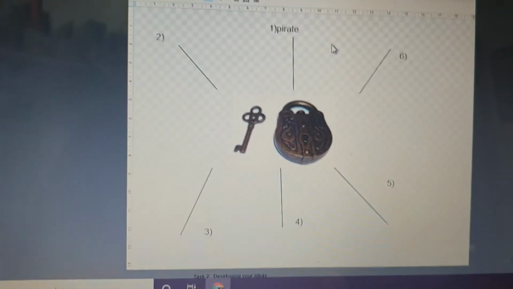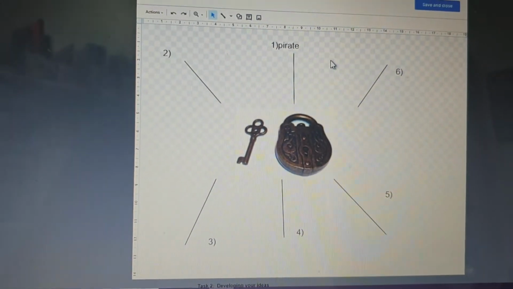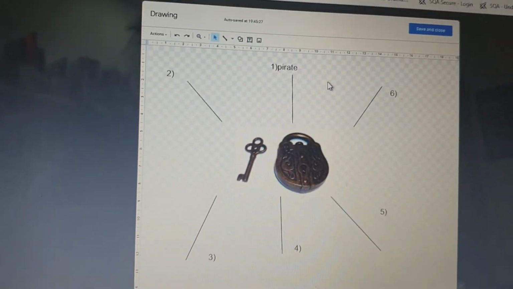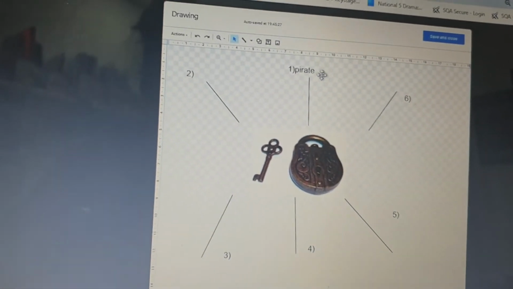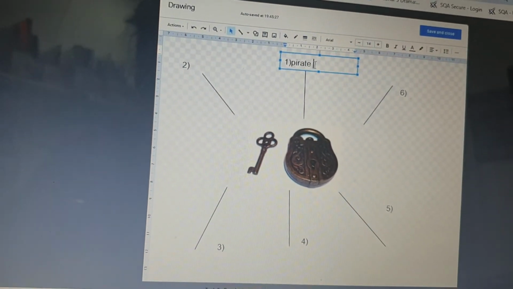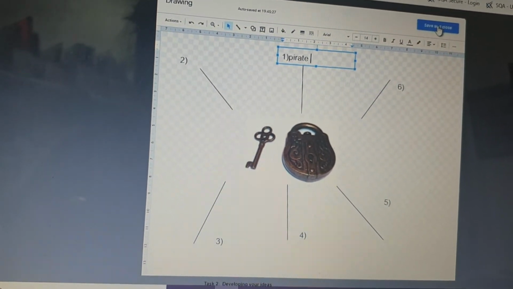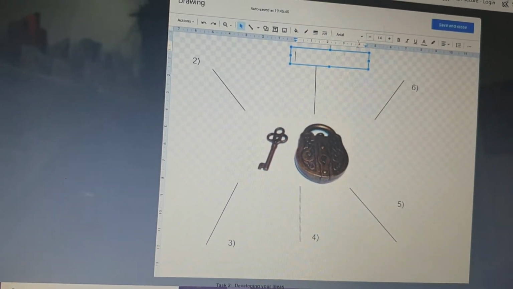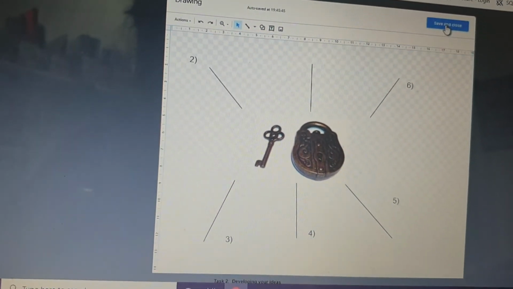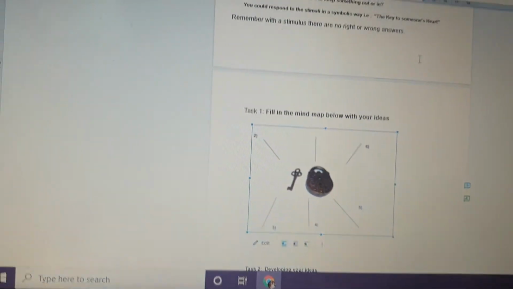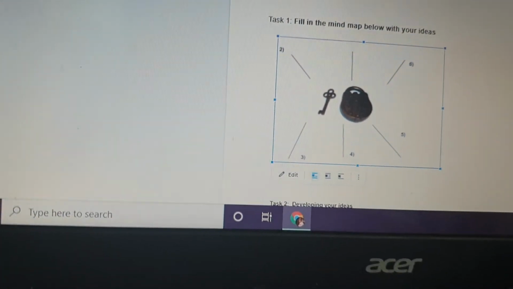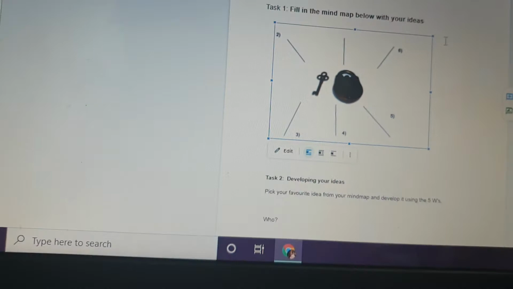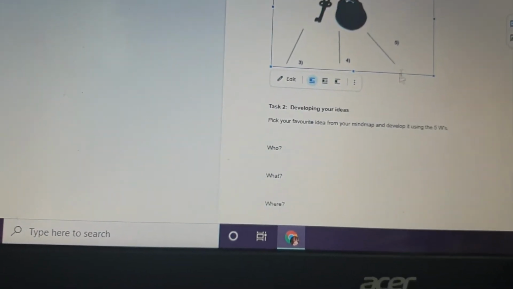Okay, now I've written pirate treasure, and I would save and close that, and then it would be saving onto the original map. So if I press save and close, then I can assure you that it's going to go onto your map, and that's how you create it with things going on it. As much detail as you can write is the better. So that was the mind map idea, and it's all your ideas.